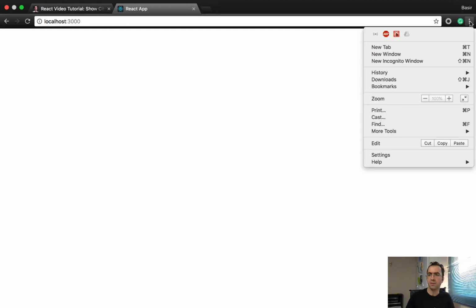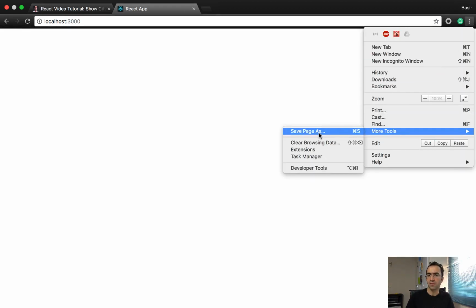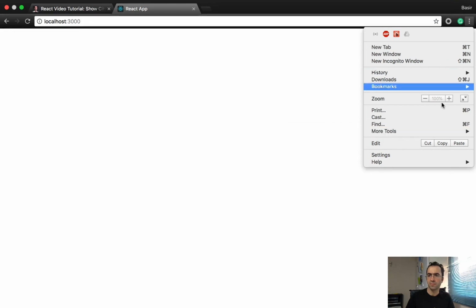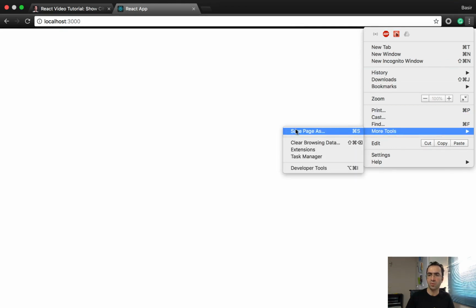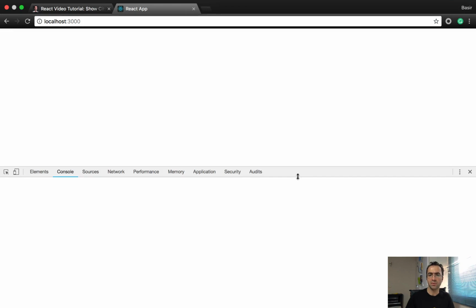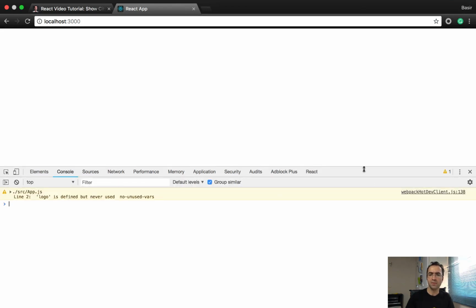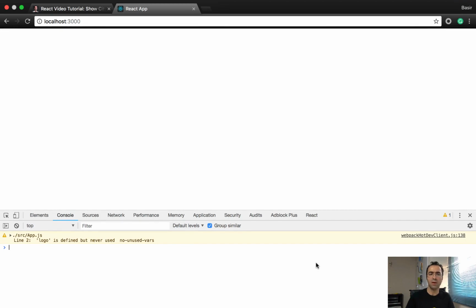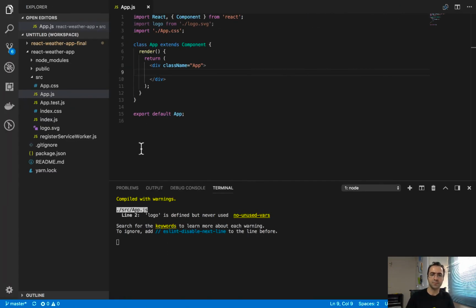Open the console from Google Chrome menu, More Tools, Developer Tools, and have the console box open throughout the tutorial. Okay. The first thing we need is a form to get the city name from user.